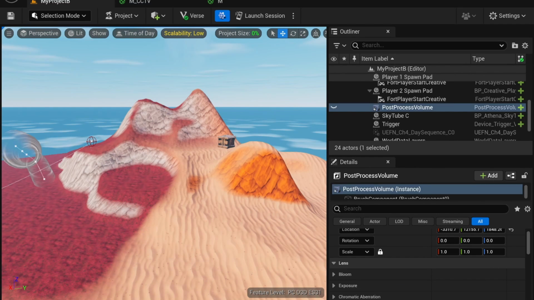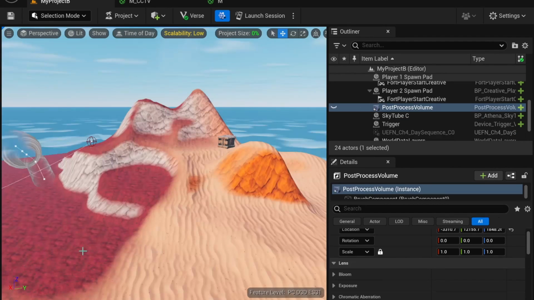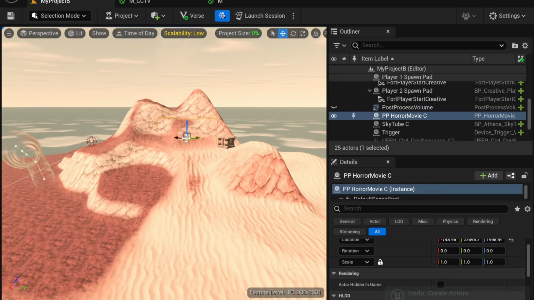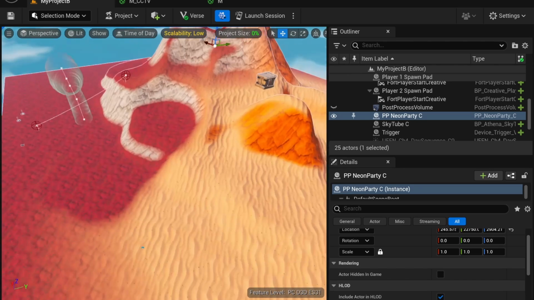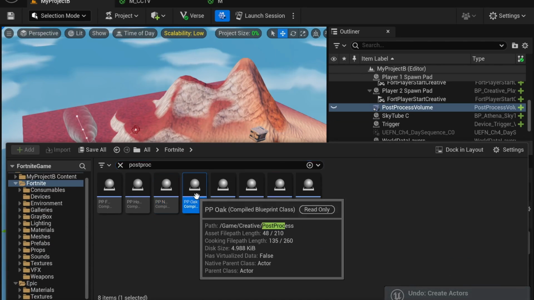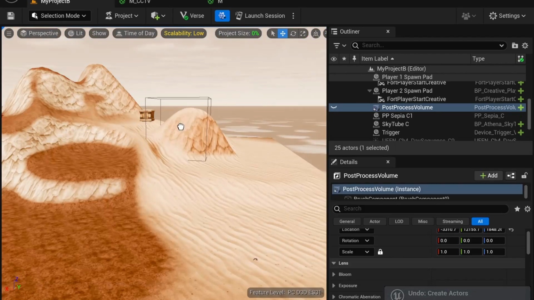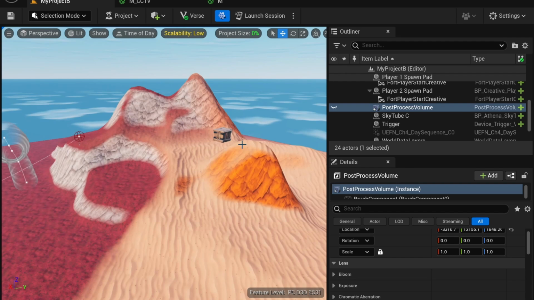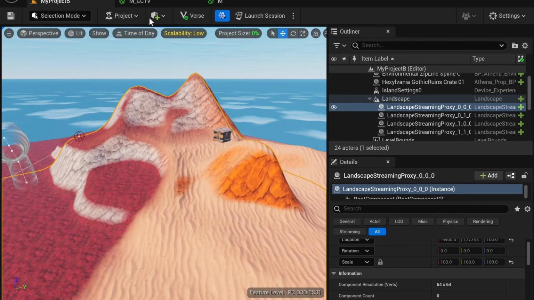So an additional note about post-process volumes is you can find some underneath Fortnite. If you search post-process, you'll find the ones that we have in-game. For example, film noir, horror movie, neon party, which of course is the outlines. In addition to Oak, which is your kind of cel-shaded look, and of course sepia. So all of those are available, and now you can actually change them in game rather than using the settings to have it throughout.